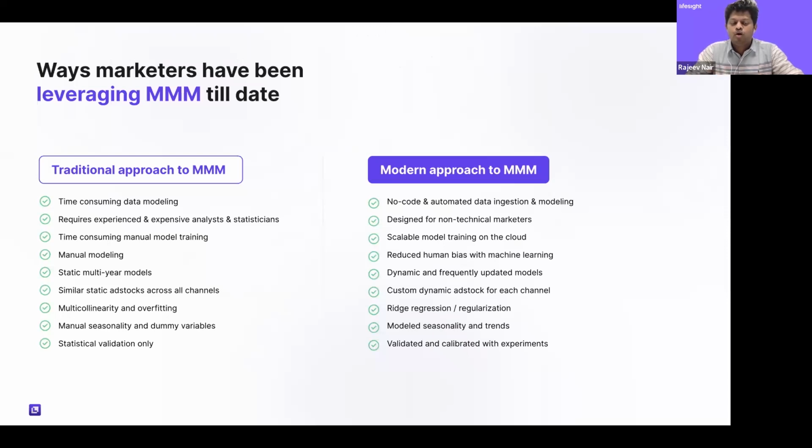And running this model manually had its own limitations, right? You can't fine tune your models to a large extent. Your models become very static. Once you get a right model, you will have to adopt it for a very long period of time. Then there are problems of overfitting, multi-collinearity, and all that, which is very difficult to address in the traditional approach.